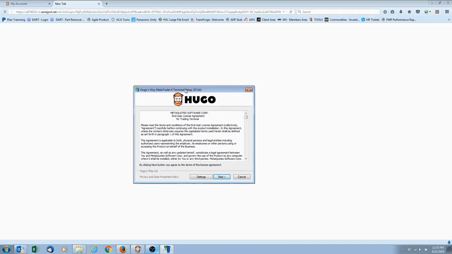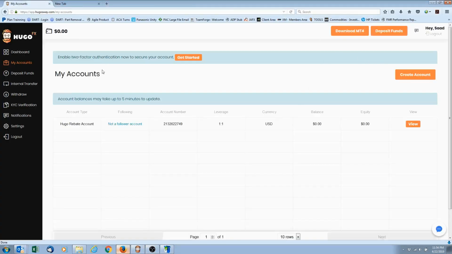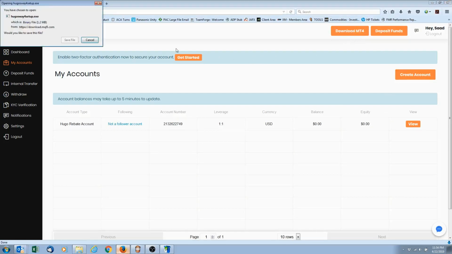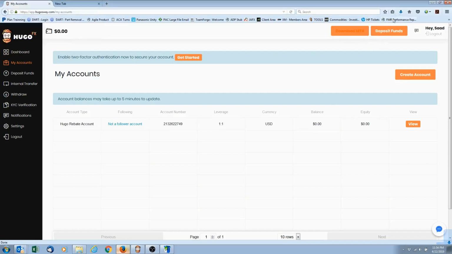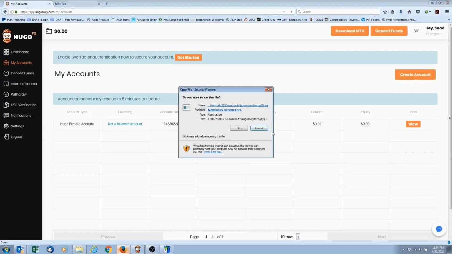Okay, before we continue here, I'm going to show you actually another way. Say if you were logged in to our broker account, so say if we were in here, this is where we're in our back office here. You could also click on download MT4 right here. And it'll bring up this window again. You just hit save file. It'll start downloading. And once it's downloaded, you can just click on it like we did right here. So there's two ways to do it.